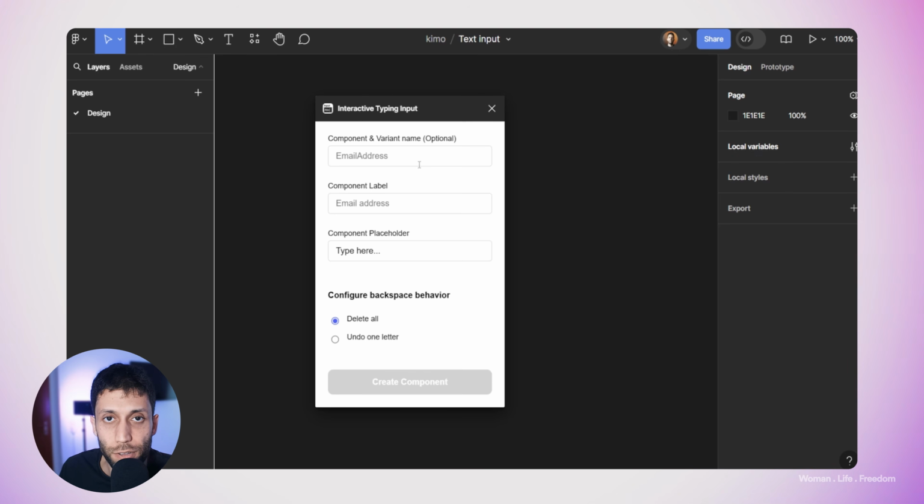So here in this window, we have a bunch of settings and fields that we need to fill. We are basically configuring our component, the text input component that we are going to add to our design file. The first field that we need to fill is the component name. Here in this case, I would like to name it email address text input.